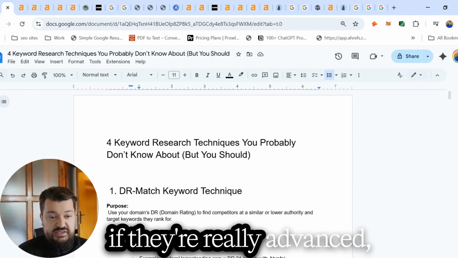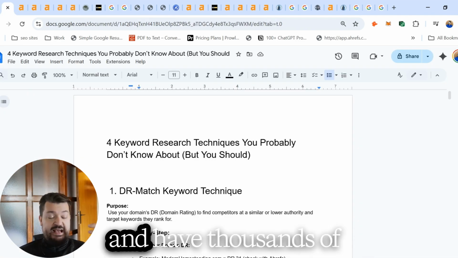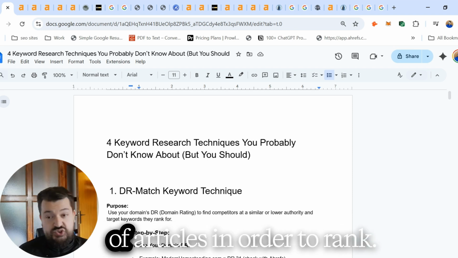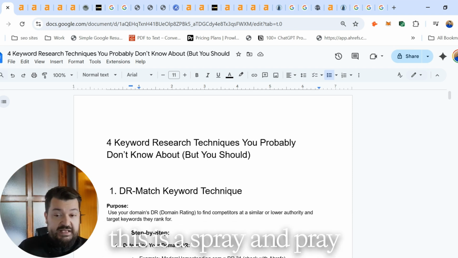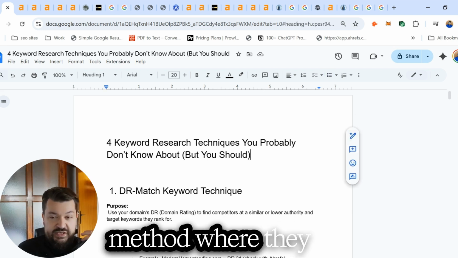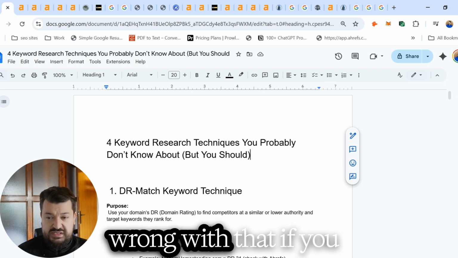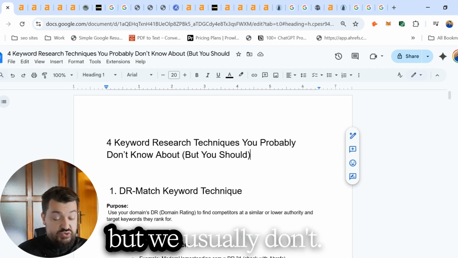If they're really advanced, they will cluster all of those and have thousands of articles they will have to write in order to rank. At the end of the day, this is a spray and pray method where they hope something will stick and rank in Google. Of course, there's nothing wrong with that if you have limited resources, but you usually don't.